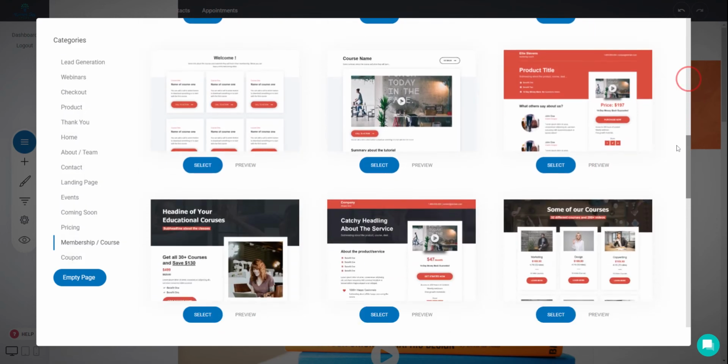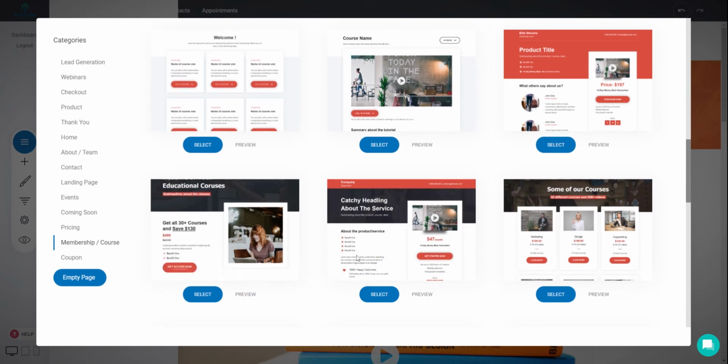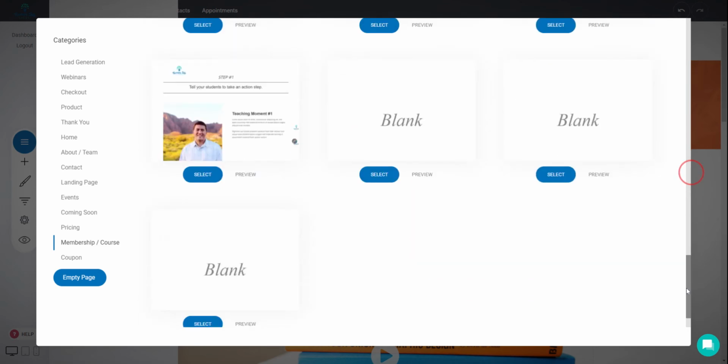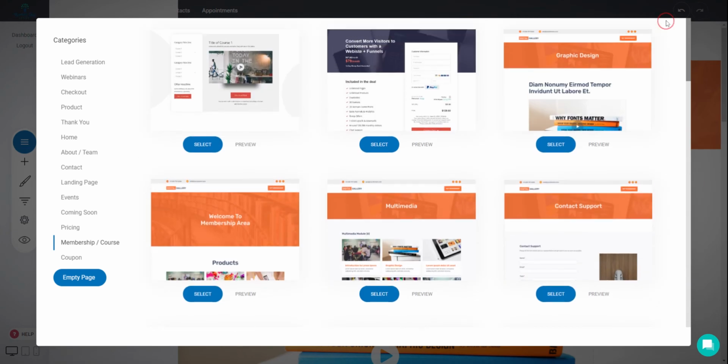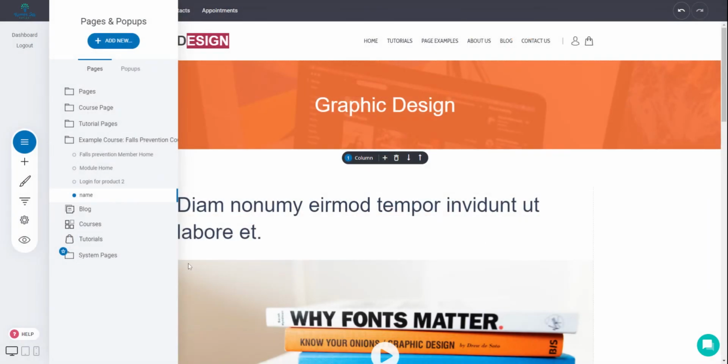But as you can see, there's a lot of different options in here. If you like a different look, go ahead and check them out. And if you have more that you want made, just let us know, and we'll start making those for you. But that is how you get a jump on your course creation, and that is how you create the pages before and after that are necessary.